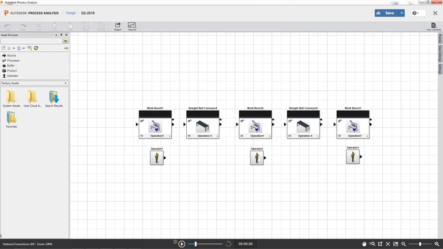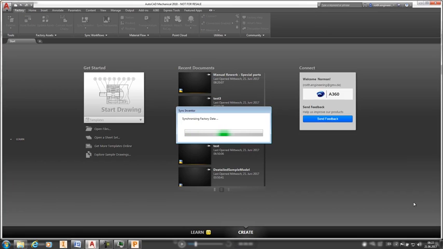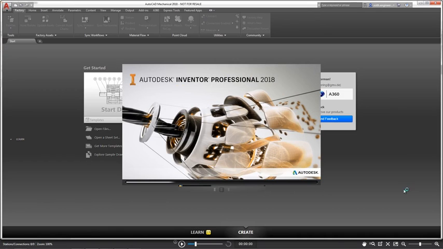Once saved, you can export the design as a DWG file for use in AutoCAD and synchronization with Inventor, or send the data to an Excel file.